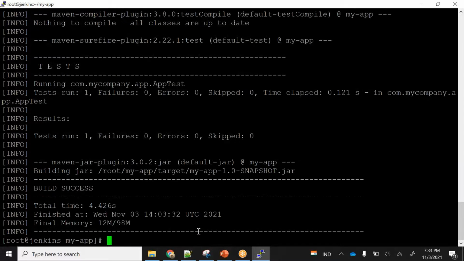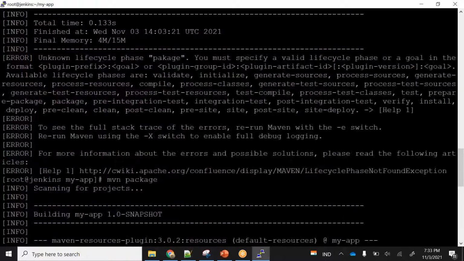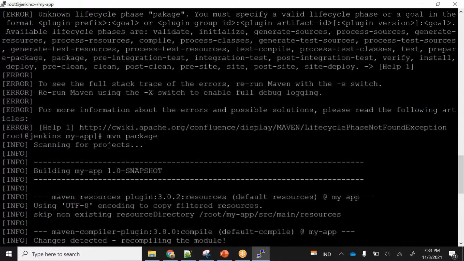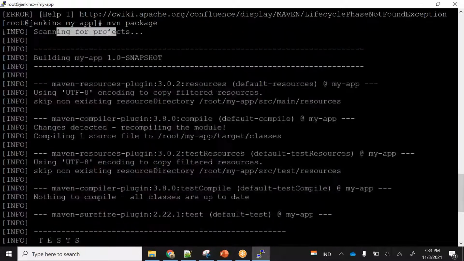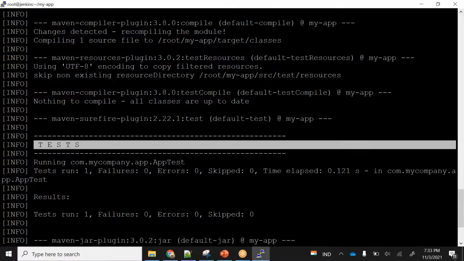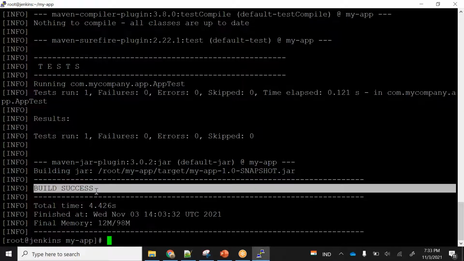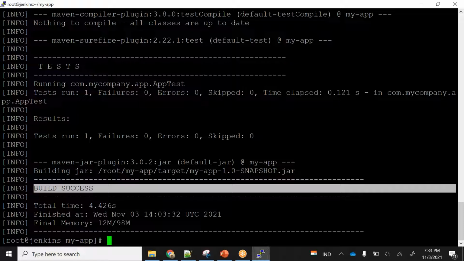So if you see here, it is running the test cases. And if you see carefully, it says it is scanning the project. It is trying to compile the code. It is trying to run the test cases. And then finally it says the build is successful. Okay. So now we have the artifact ready. Whatever we have done, we did it manually. Everything we are coming to the console and doing it.